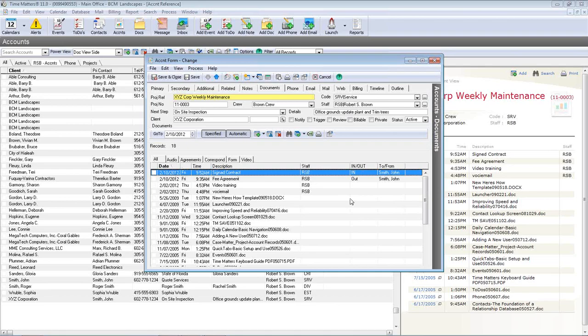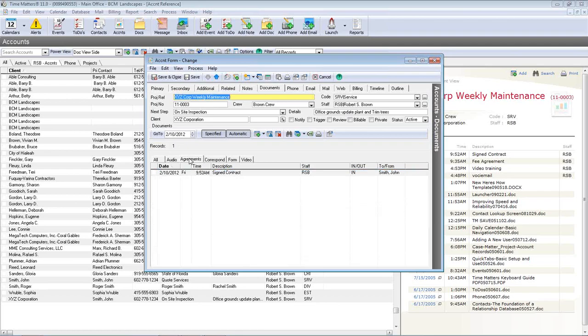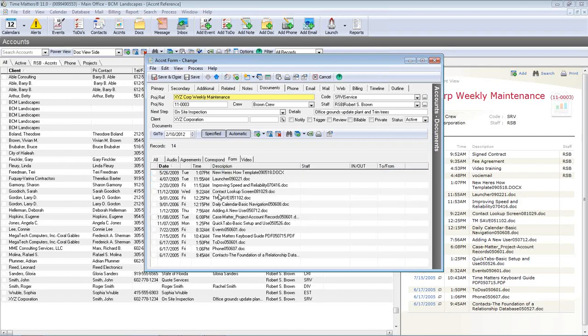And also, as we generated these documents, we coded them. Here are agreements. So there's our signed contract. Correspondence. There's the fee agreement going out. There's the forms. These are all of those multiple documents we brought in as one.